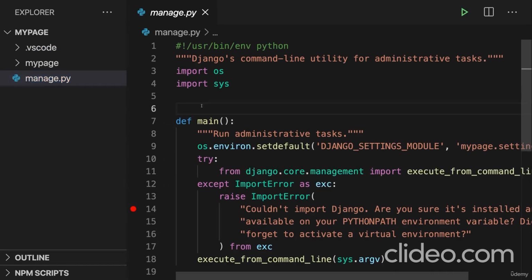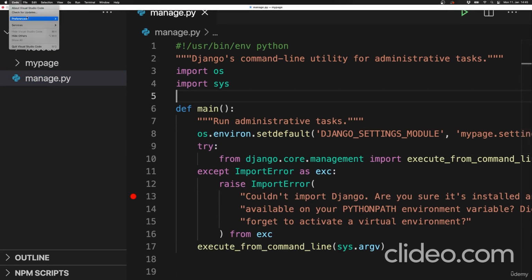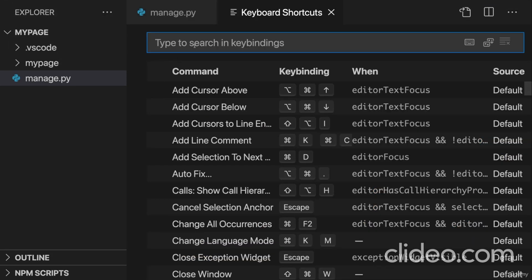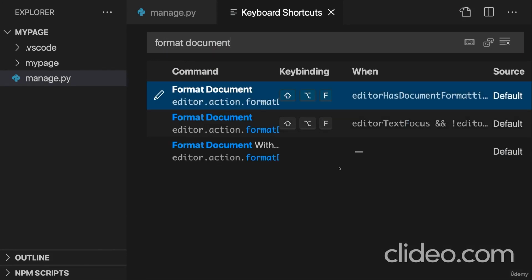Now there's one other thing I want to do, and for that I will remove this empty line here, and then save this file, and now go to Code, Preferences, Keyboard Shortcuts, and there search for Format Document. Now this is a shortcut which will automatically reformat your code to make it easier to read.